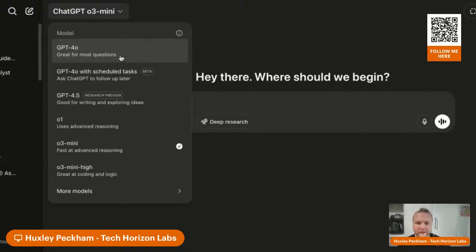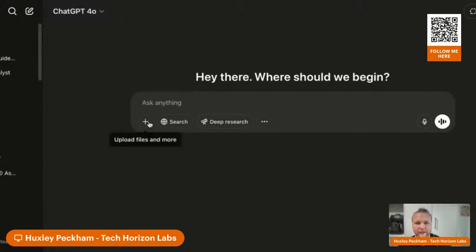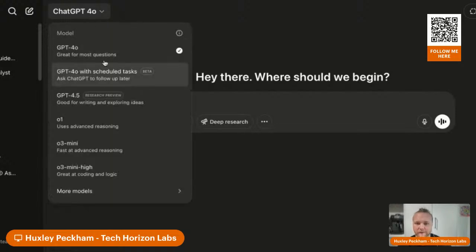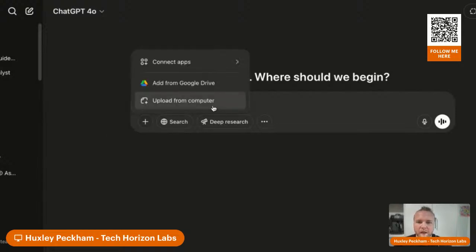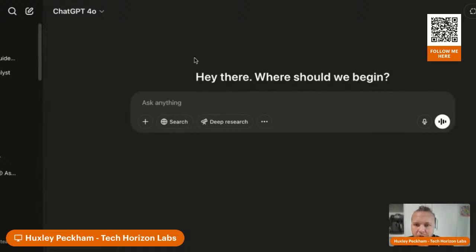So 4o is the best general purpose model. That's going to be the one that does all your image generation. And that's the one that I used when I was doing my image before. So what we can do is start with that. It's pretty good for most tasks. If I was going to show you another task from here, I'll show you that next. But I'll upload a quick picture from, where do we have?